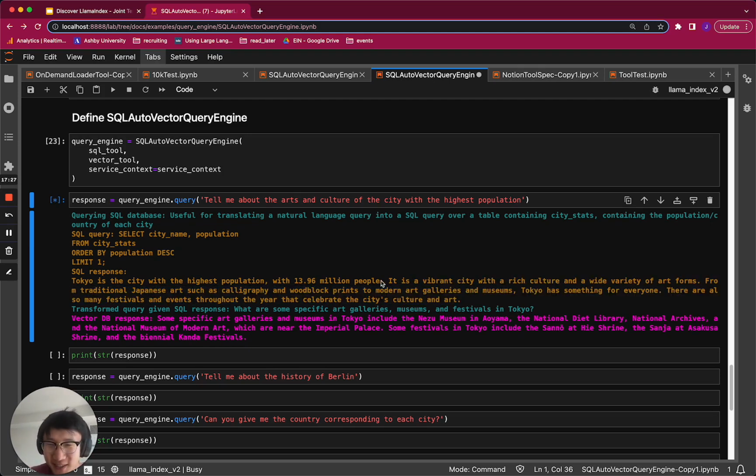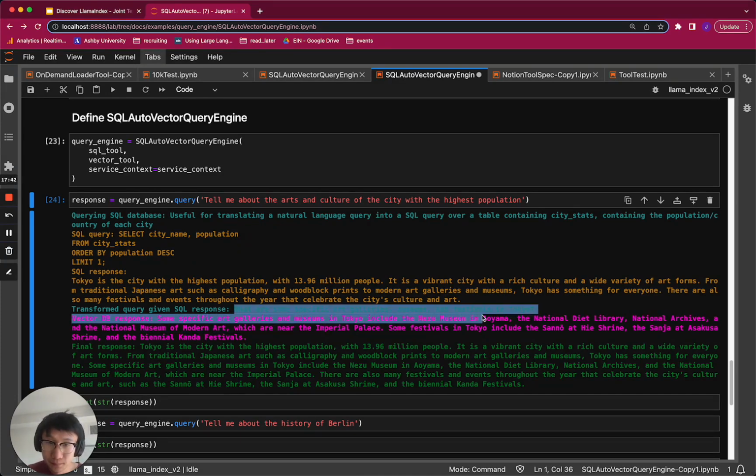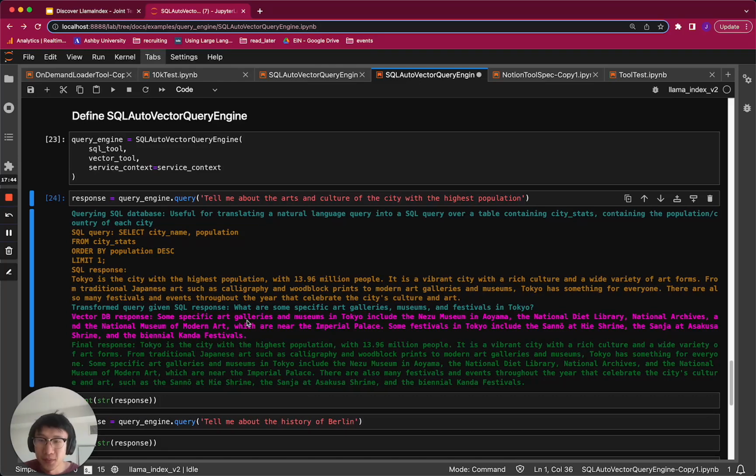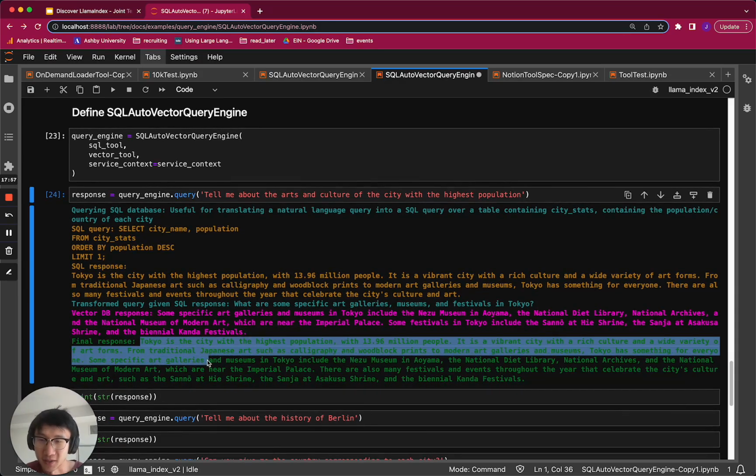But nevertheless, you have this information, and going along with our diagram right here, we then get a new question given the SQL response. What are some more specific art galleries, museums, and festivals in Tokyo? You then query the vector database with this. Some specific art galleries and museums in Tokyo include the Nezu Museum, the National Diet Library, National Archives. And finally, everything is combined to give you back the final response.